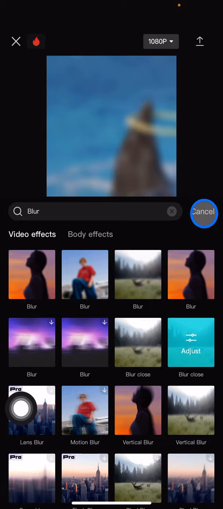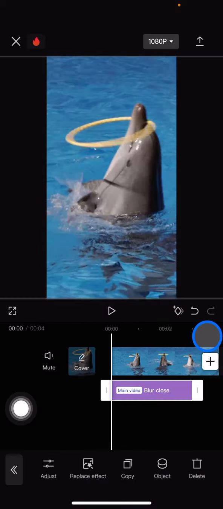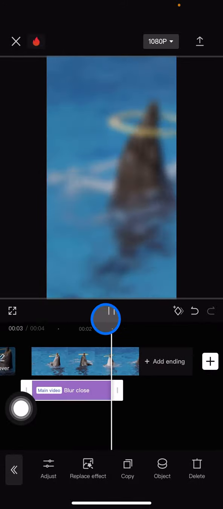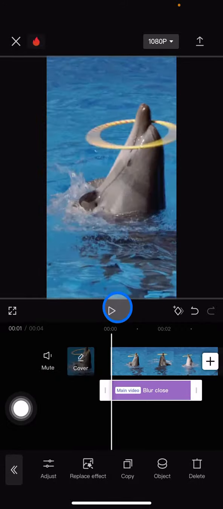Okay, and after you're done, just click cancel and click done in this part. And now let's have a test. You can see now the video already has a blurry effect on it. So that's how to make your video blurry on CapCut.